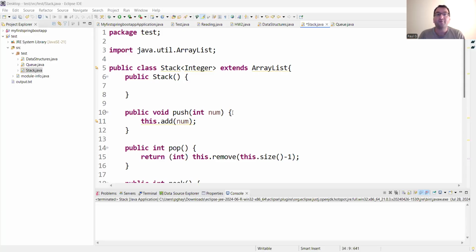I'm going to share my screen, and we're going to take a look at stacks and queues in Java. So this time, there's a slight difference. You're seeing Eclipse rather than Visual Studio Code. I just like to change things up a bit.